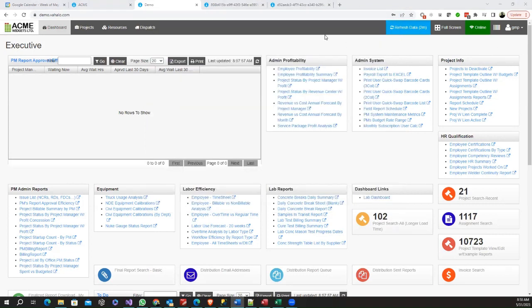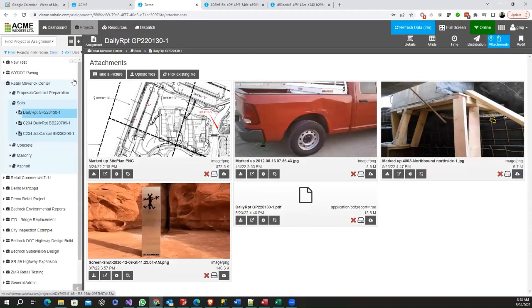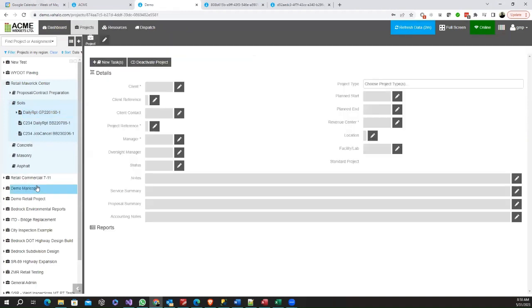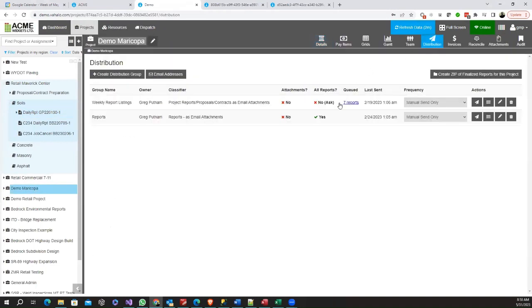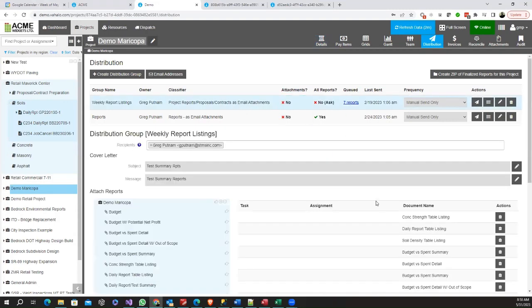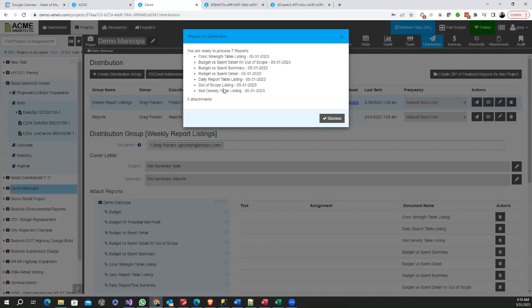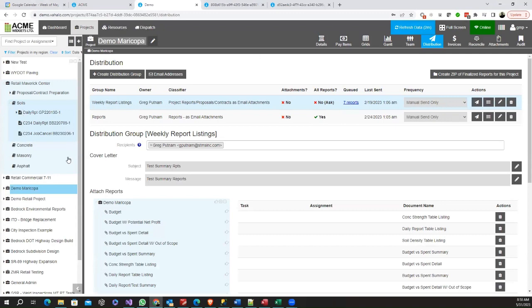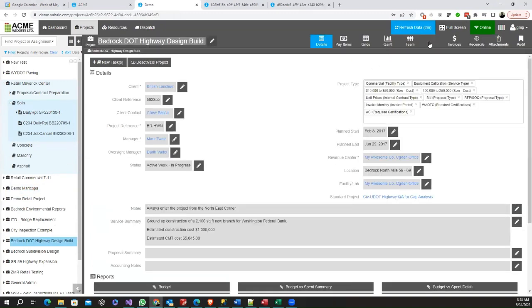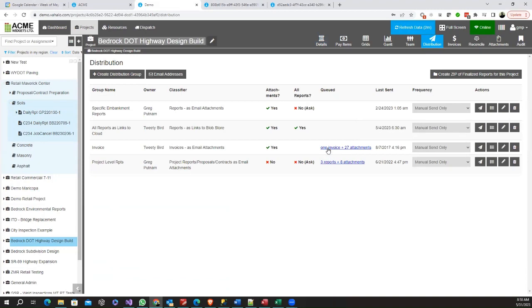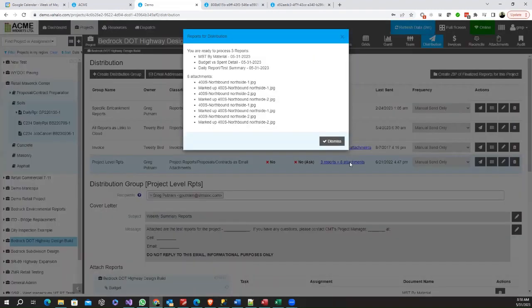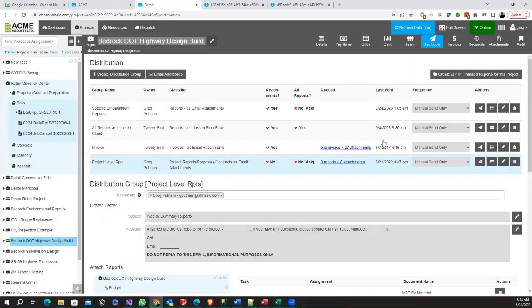Last thing we've got is a new queued column in our automated distribution page that allows you to just see what's queued and ready to go out the door for the next distribution event. So let's go out here and go to distribution, and you'll see that on this particular event, we've got 7 reports ready to go. We can click on this and it'll give us a little summary about what's ready to go out the door.